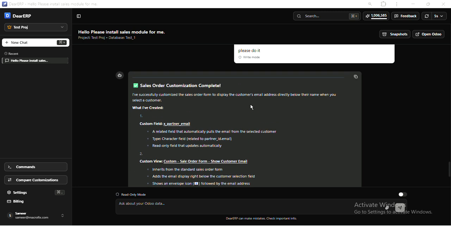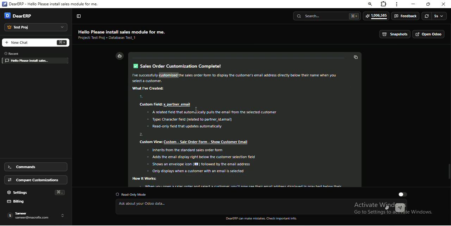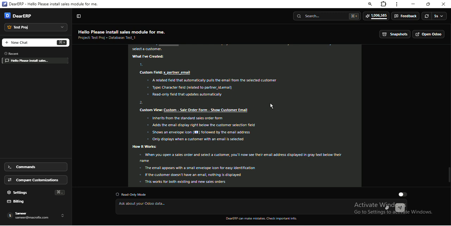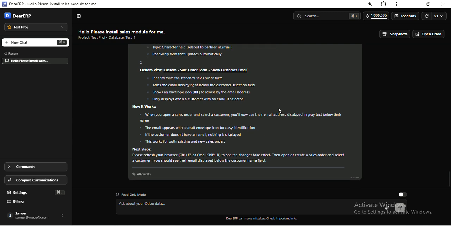It has done something. Let's see what it says. I have successfully customized the sales order form to display the customer's email address directly below their name. It declared some custom field, so it is giving me the technical details as well: related field, character. This is what I want. When you open a sales order and select a customer, you'll now see their email address displayed in gray text below their name.